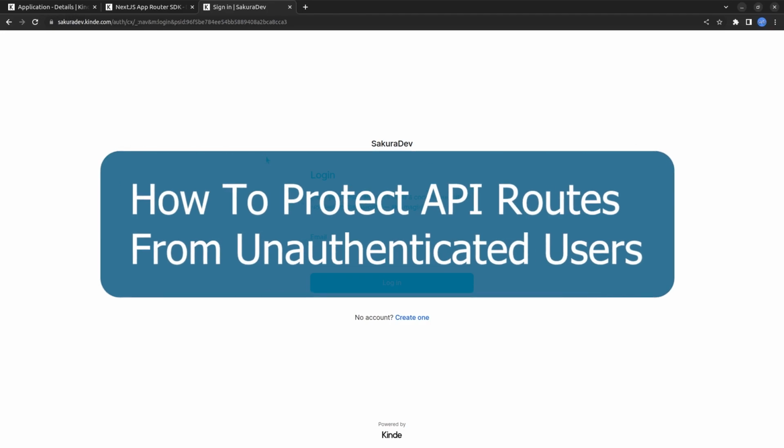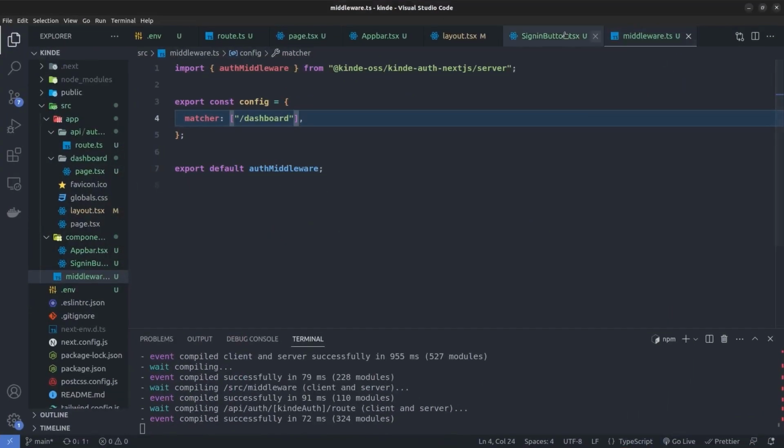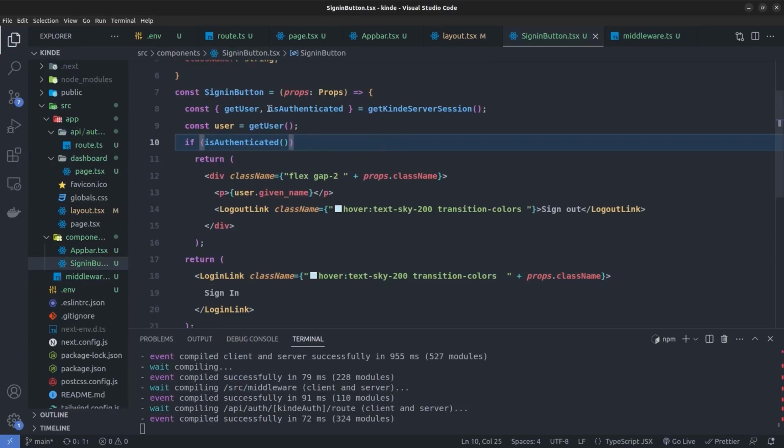But how can we protect our APIs from the unauthenticated user? So here, if I go to the sign page, you can see that we have used the isAuthenticated function that we've got from the getKindeServerSession function. We can use this isAuthenticated function in our APIs, and in the first line of our API, we can check if the user is authenticated with this isAuthenticated function. And if it's not, we can just return a 401 unauthorized response message to the user. That's it. It's just the same.